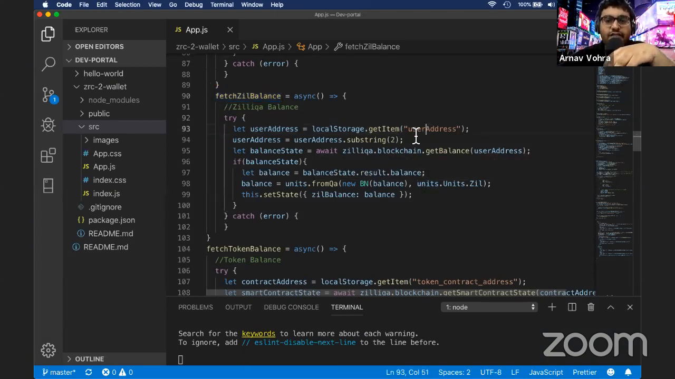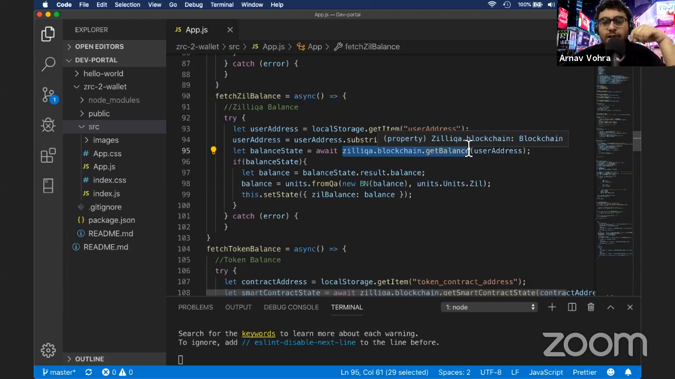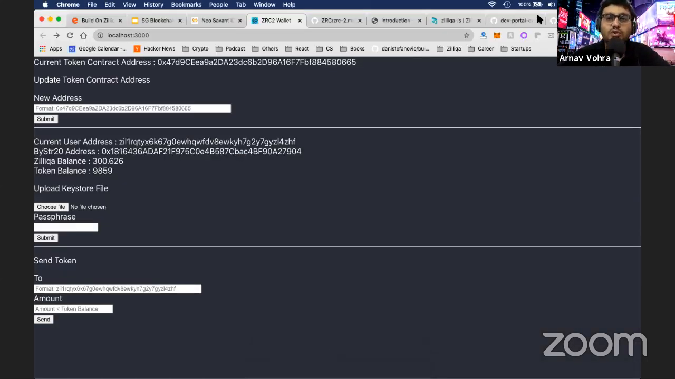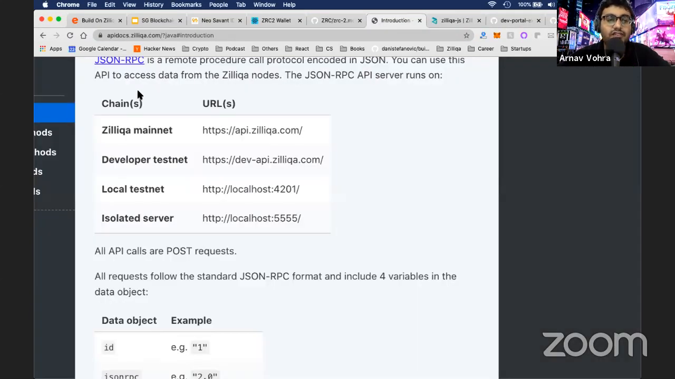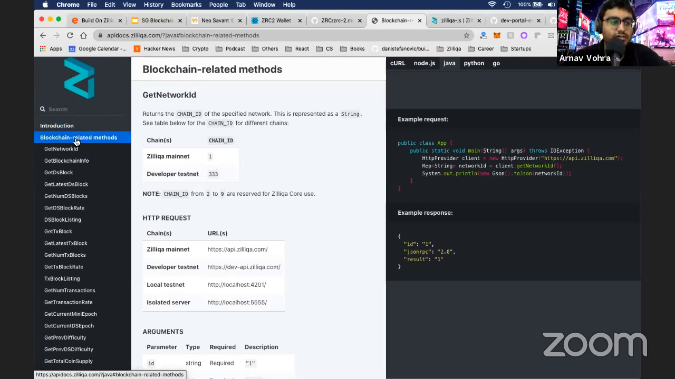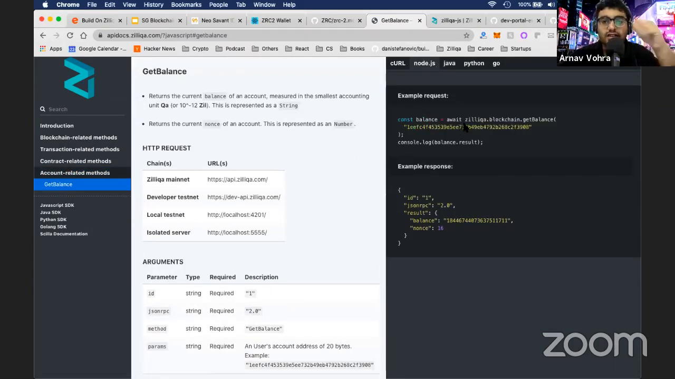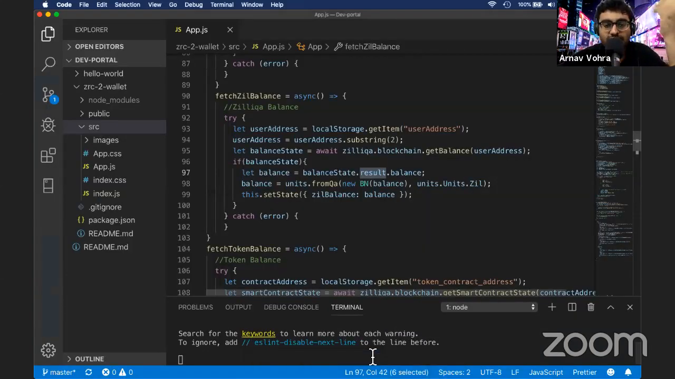I'll come back to that a bit later. But we get the user address, we trim the initial 0x from the address, and we are calling zilliqa.blockchain.getBalance. So this is the method that we're using to get the user balance, and we are passing in this user address, right? And this returns something, right? So if something returns, then we go in this if condition, and from the result we get balanceState.result.balance. So you can actually go to api-docs.zilliqa.com, and if you go to blockchain, sorry, account related methods, you'll find getBalance there. So you'll find this documentation there, and you can see that balance equals await zilliqa.blockchain.getBalance, right? So this is the exact code that I'm using in my example.